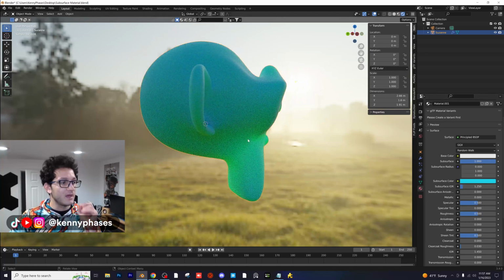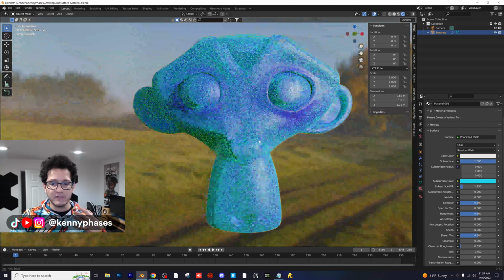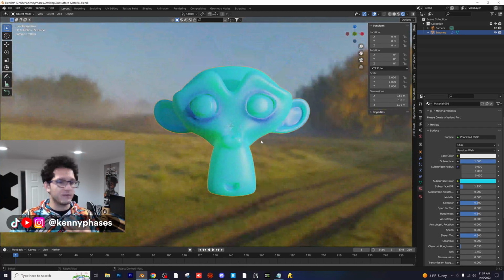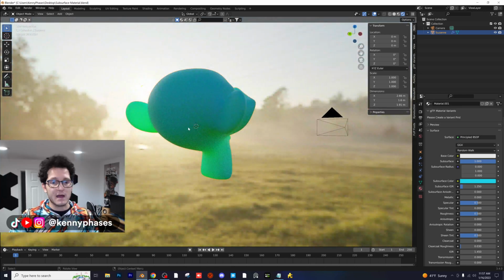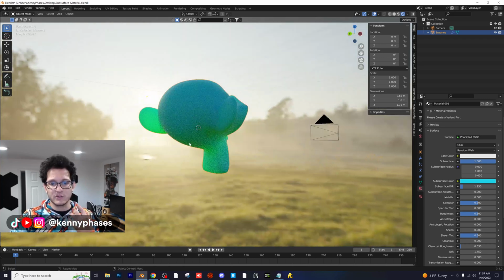Now remember, the key factor here is the way that the light shines through, right? So if I look at it from this angle, it's gonna look completely different, right? The goal is to get that light source to be behind your object, because then you're really gonna see this subsurface material, right? So right here, it looks really cool.